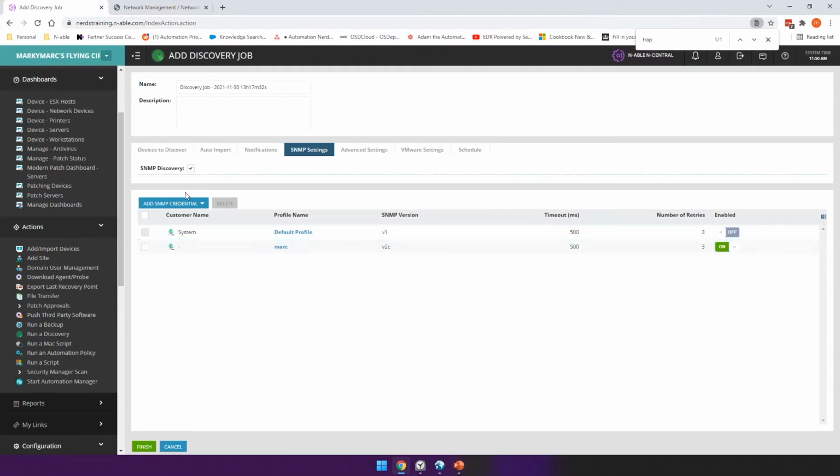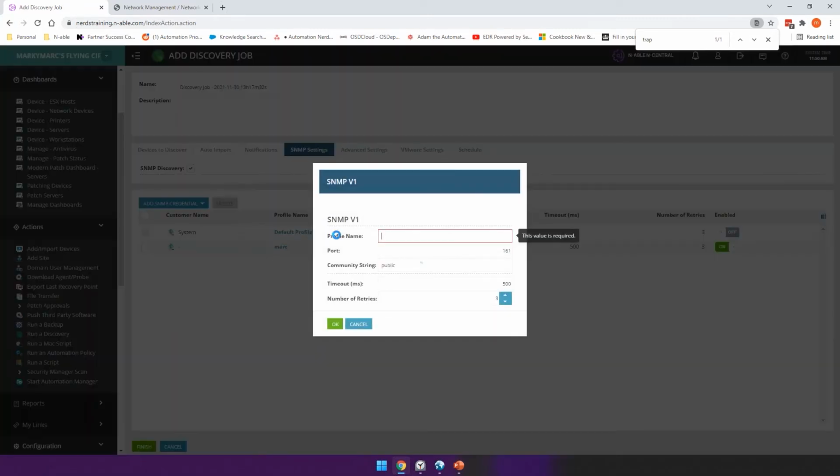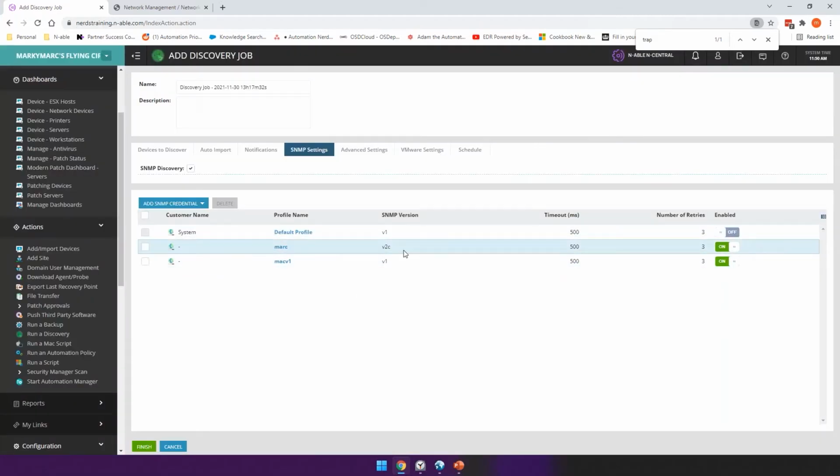Now, if you're having any issues, what I might do is just do another one, V1, Mark V1, Mark Bootcamp, because why not? So I put a V2 and a V1 just in case. I need to check that box here and say finish.